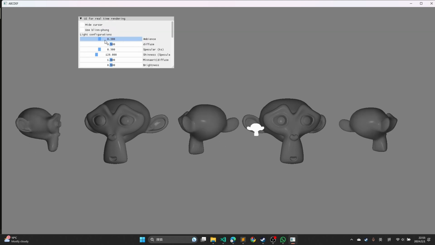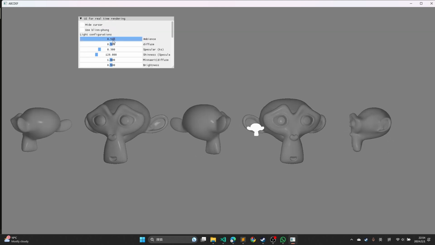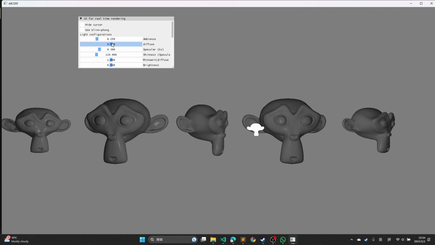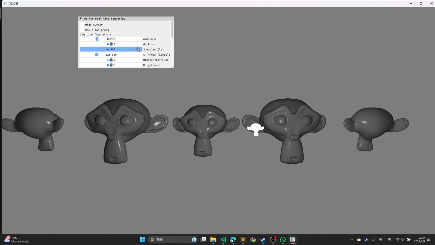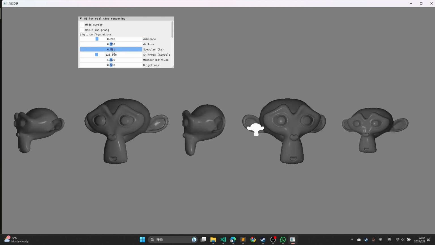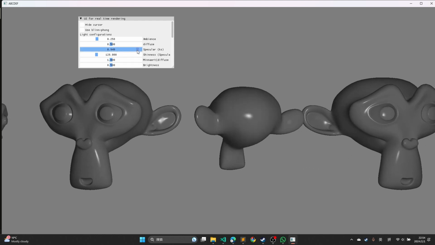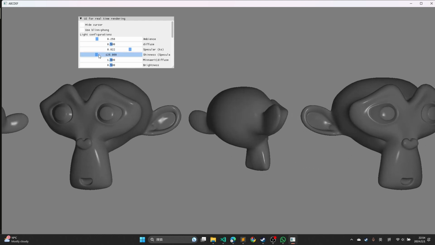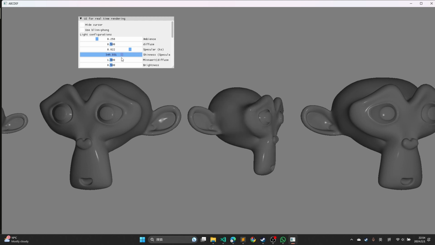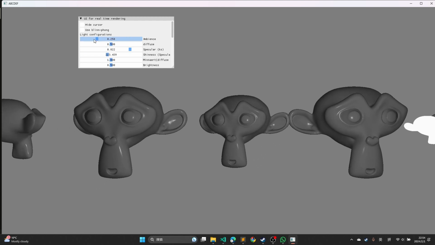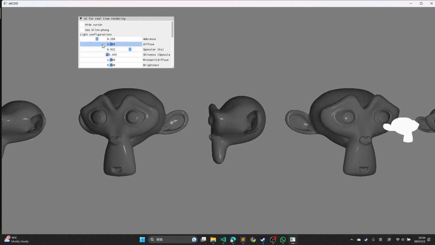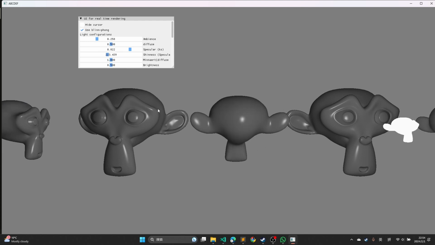The parameters are here: ambience, which is basically the base color; the specular, it's now very obvious; shininess, and this is the Blinn-Phong shading model.